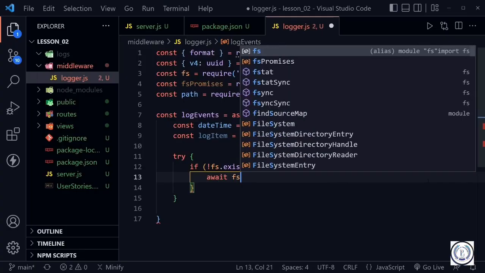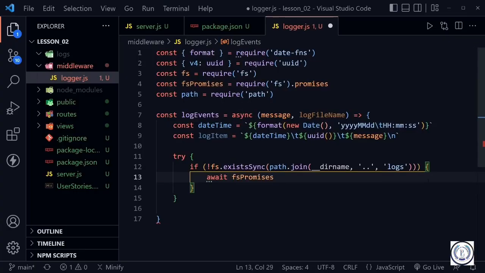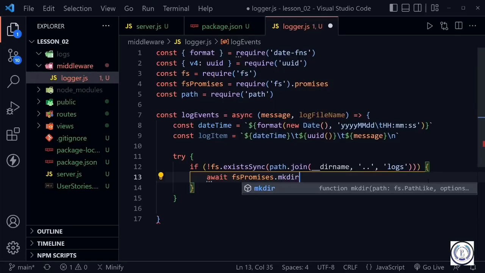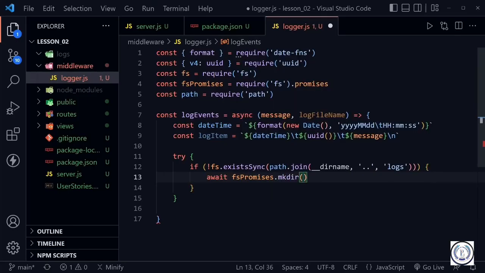So we'll say await fs.promises.mkdir for make directory, and then we'll just need that same directory that we were looking for. If it doesn't exist, that's what we're creating. So I'm just going to copy that and paste it right in there. So now we have either created the directory or it already existed.